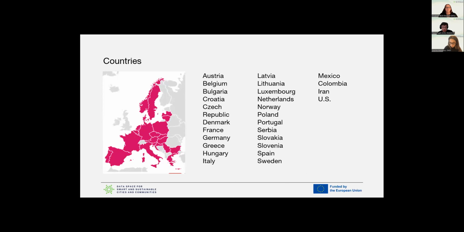So we got the response from almost all countries of the European Union, some associated countries. So we think that the geographical coverage is very good, as this was, of course, a wider story than just deployment. We also got some international interest from Mexico, Colombia, Iran, and the United States.